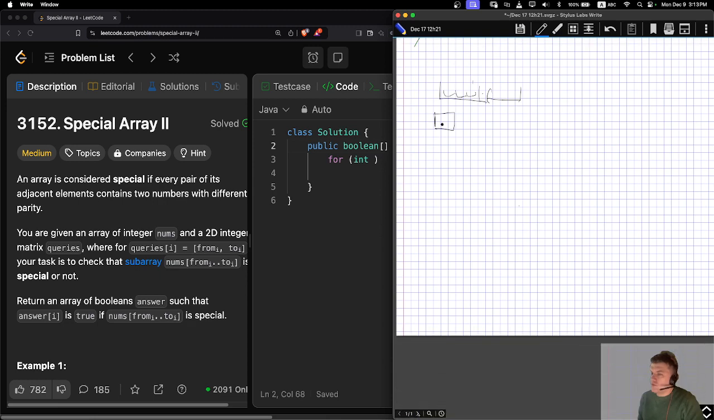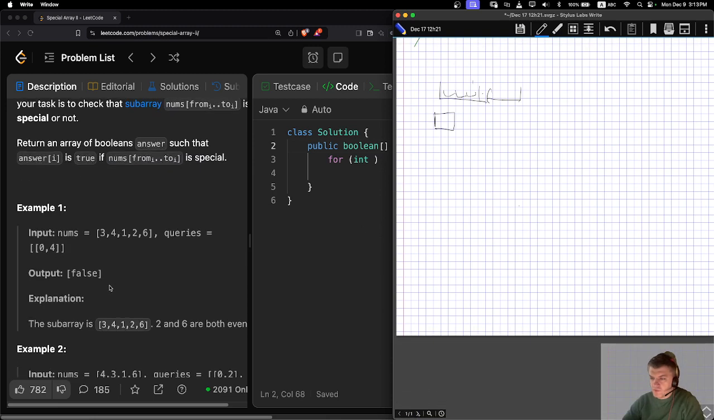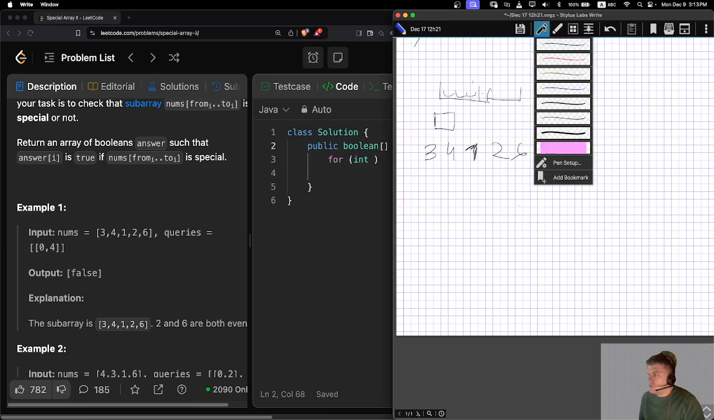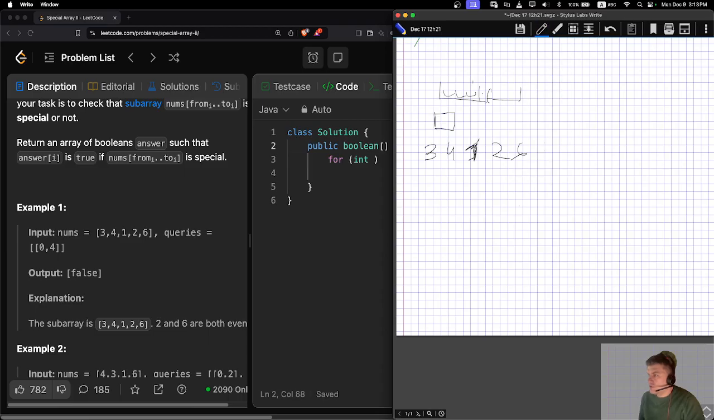Let's say for the example one, the array I have is 3, 4, 1, 2, 6, and I'll do the following. I'll check 3, 4, is it special? Yes. Then 4 to 1, is it special? Yes. Then 1 to 2, is it special? Yes. And 2 to 6, is it special? No.